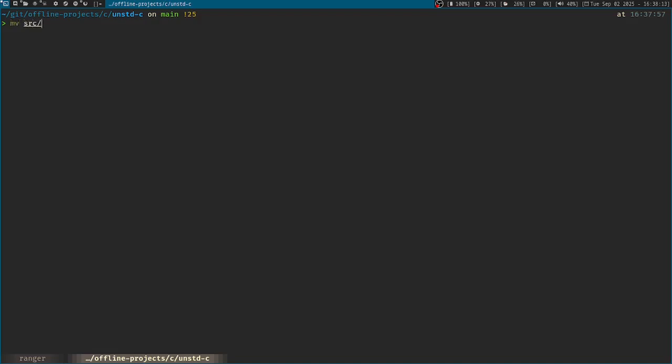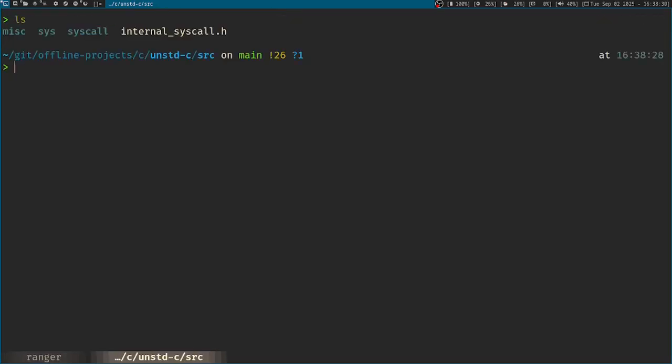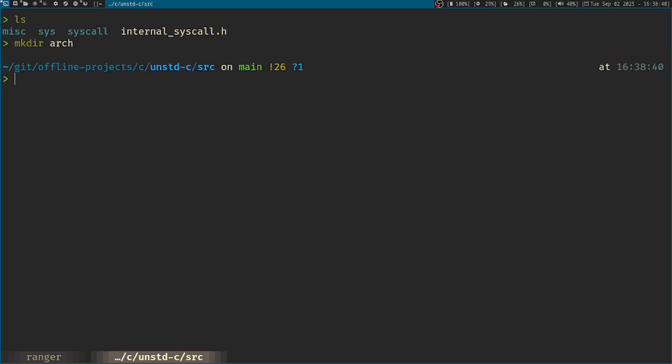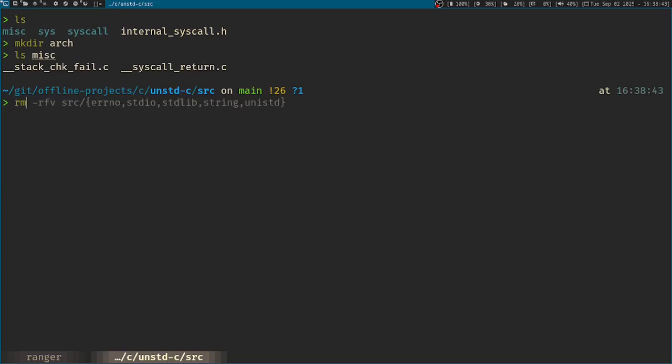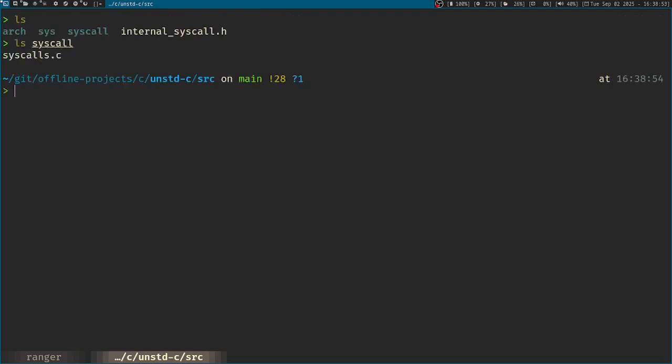So move src miscellaneous internal syscall to source. I'm not really sure how I'm gonna structure this right now, but let's see. Syscall, then how about I make something like architecture? Then for miscellaneous, we can remove that. Then inside syscall, these are the implementation, but that needs to be in Arch.